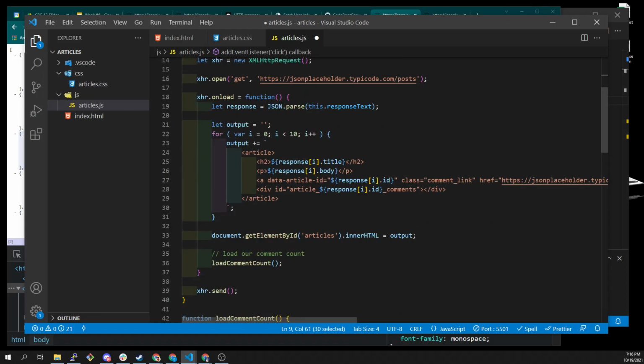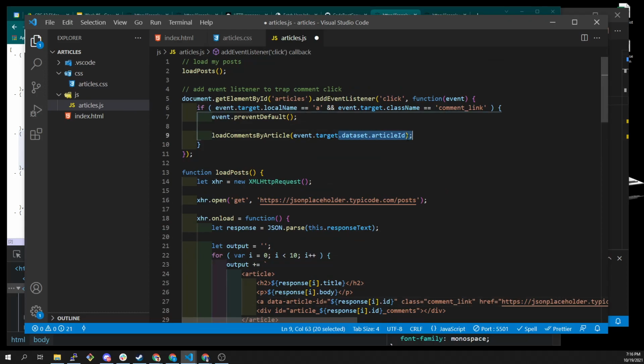And I got that article ID by adding an attribute called data-article-id. So I am in full control of my HTML. I can add as many attributes, I can do as much stuff in here as I want to. I could have made this an ID. I could have said comment underscore one, whatever, and then split on an underscore or something. But what I did was I chose to use the data attribute. And so I grabbed that article ID.